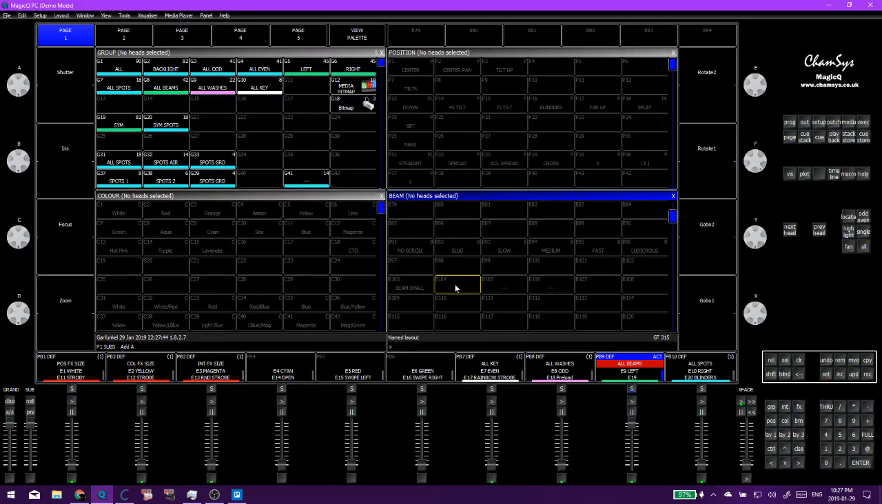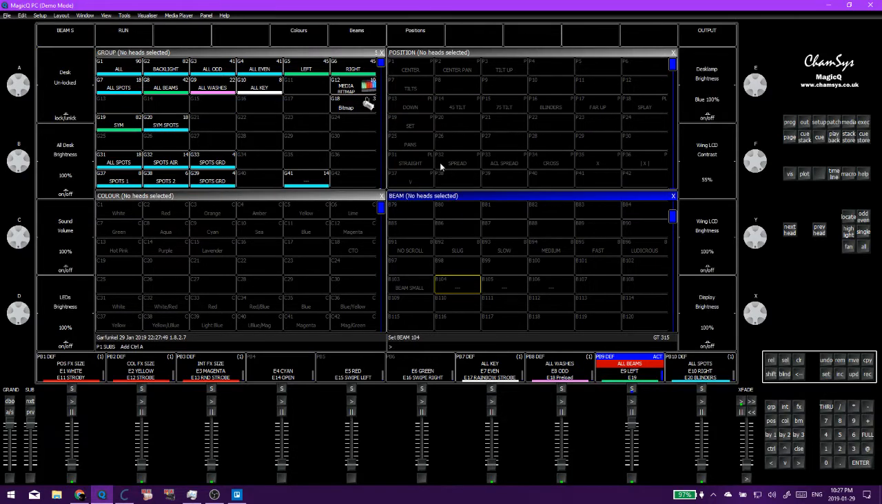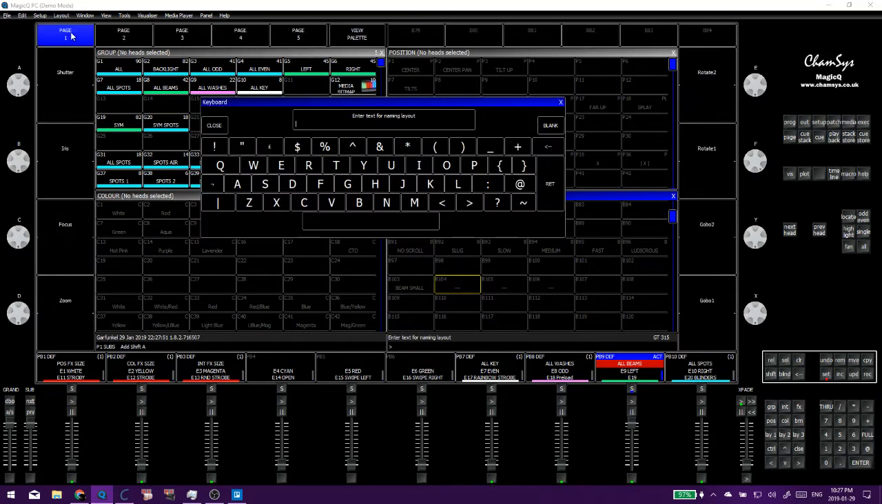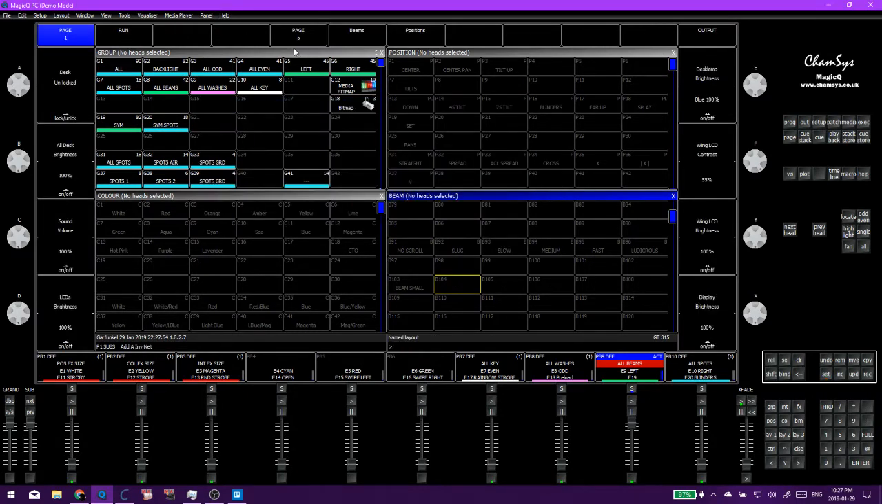I have to fix that. Oh, damn it. Yes, of course. Oh yeah, I have a bunch of... Okay, that's good. I have a bunch of layouts.